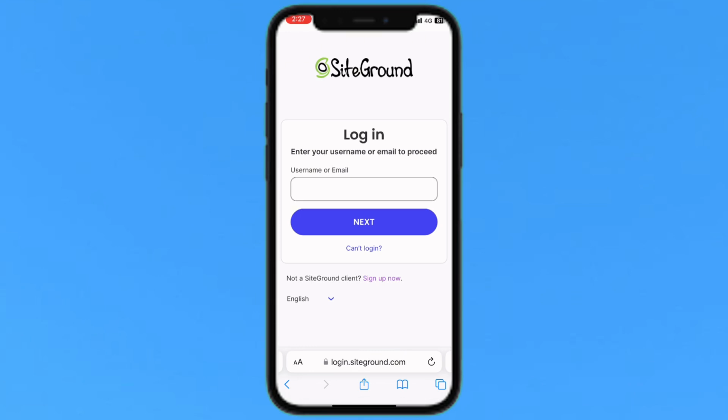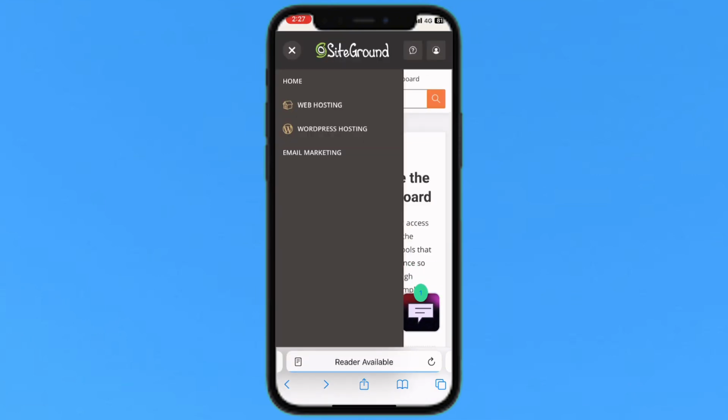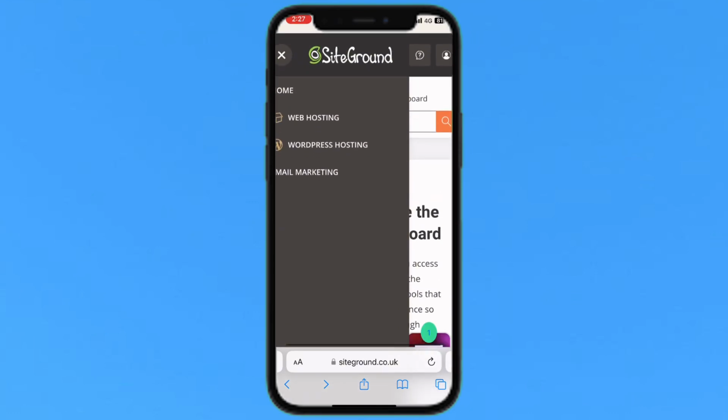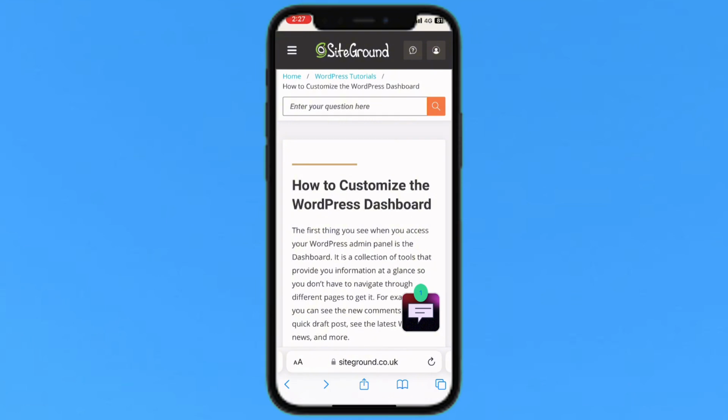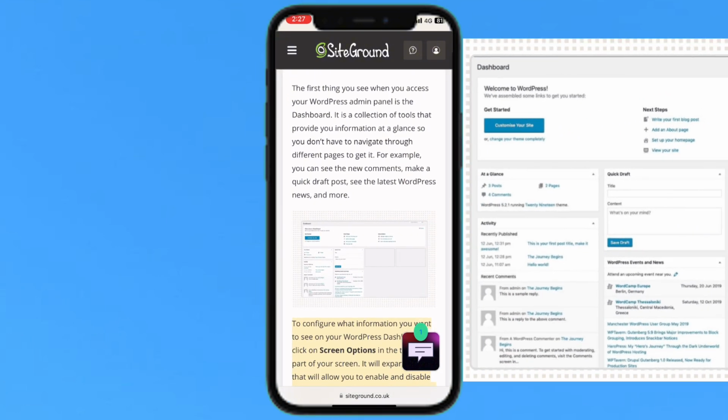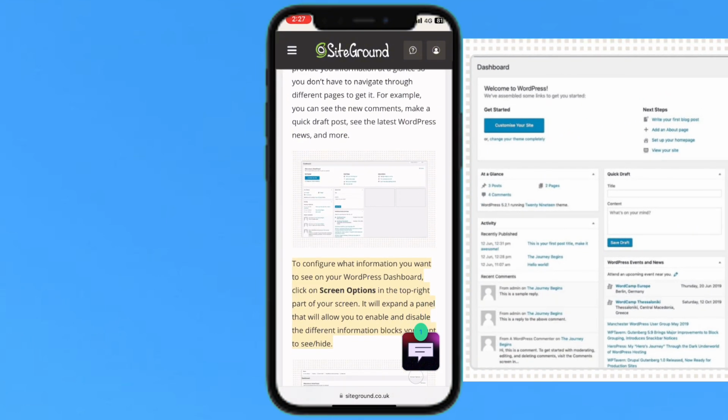And after you create your account, you will have to log in to SiteGround. So the point is how to customize the dashboard on SiteGround. You will see this is the WordPress dashboard. The first thing you see when you access your WordPress admin panel is the dashboard.